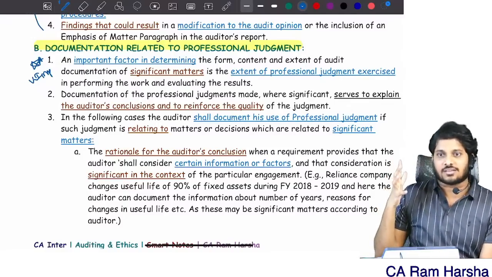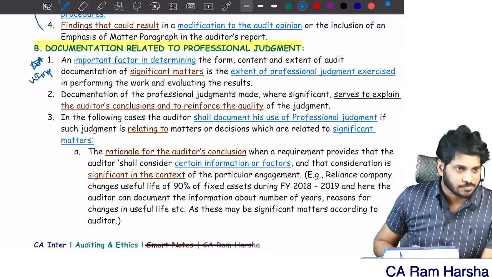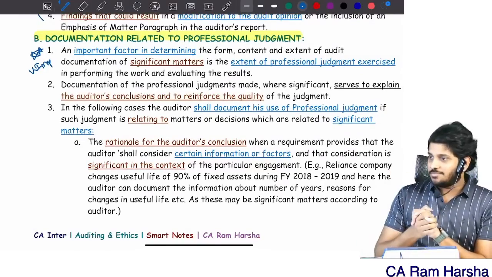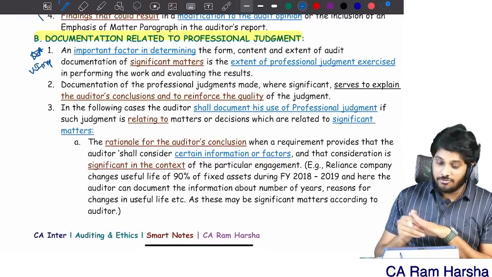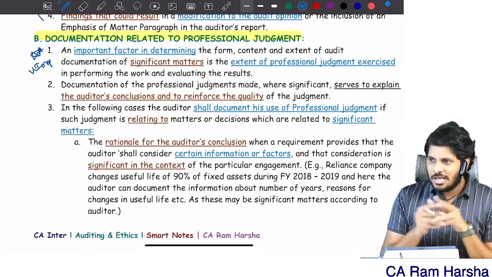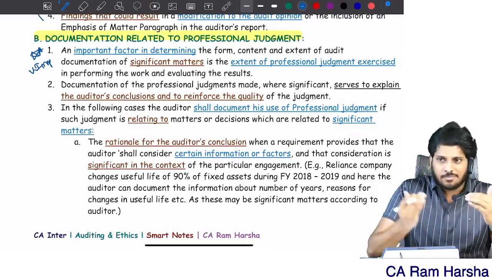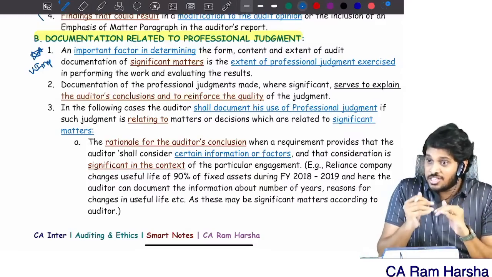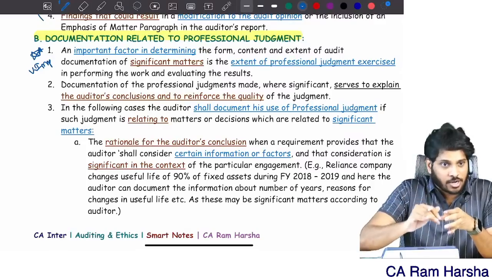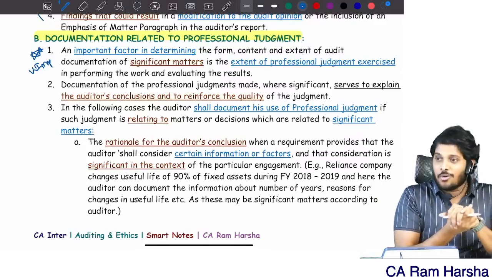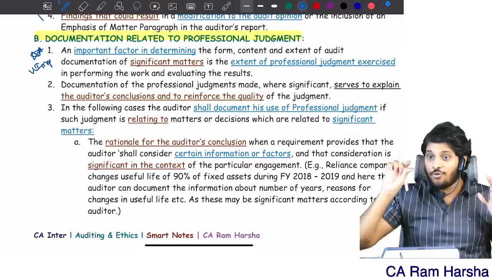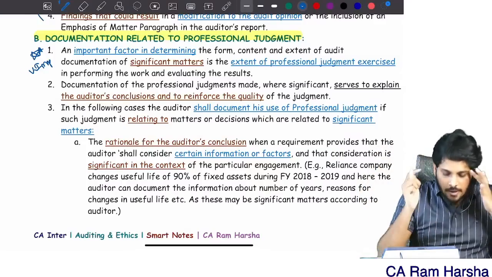Observe what they are discussing. Understood? Next, documentation of professional judgment. What is it? How will I document professional judgment? For example, I'm explaining the class and I'm seeing your facial expressions and all, and I'm judging accordingly whether you understood it or not. How did I judge whether you understood or not? How should I document? How complex, no? How should we document judgments?